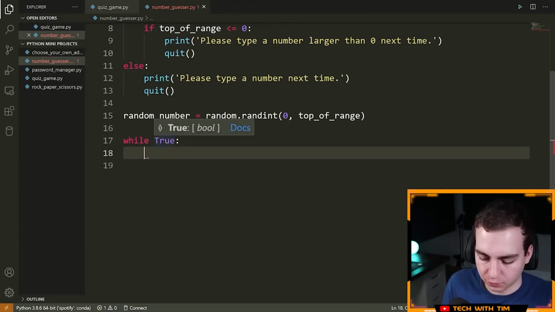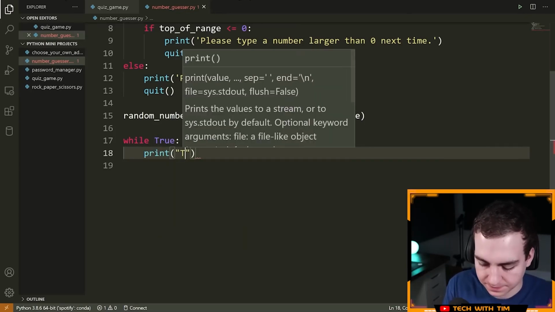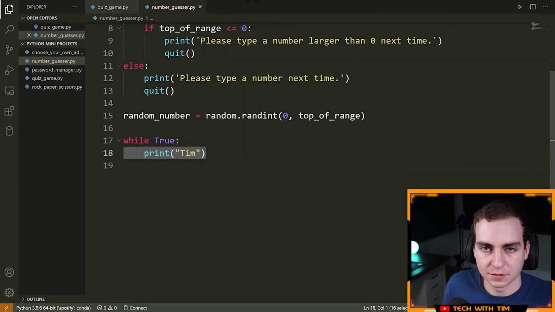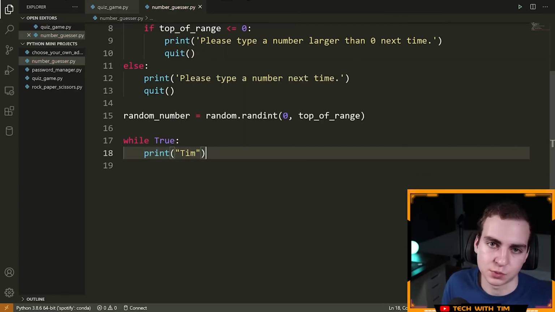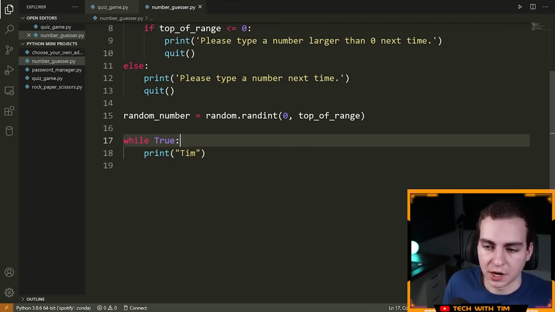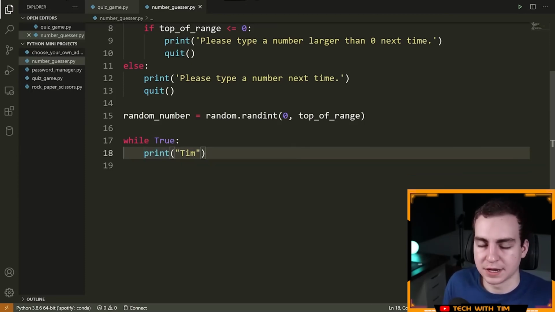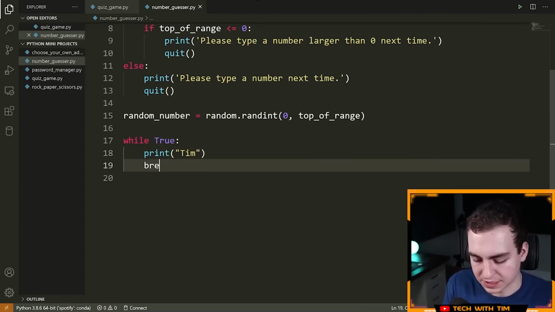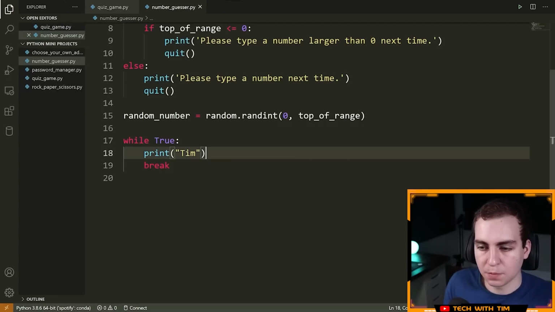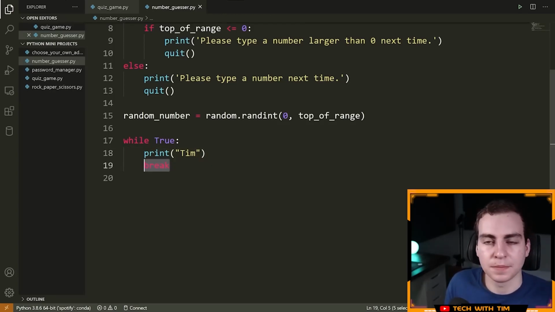So right now, if we just decided to print Tim, this would happen infinitely. This loop would never stop unless we manually close the program. The reason is because there's no way for this to end, right? I say while True, well, True is always true, and so we're just always going to print 10. However, there is this keyword, it's called break, and what break will do is immediately stop the loop as soon as this line of code is executed.